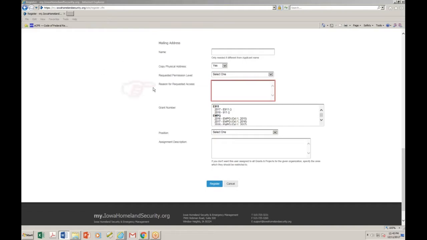In the reason for requested access, this is where you need to explain what grants you will be working with. For example, you might say, apply for HSGP grants and view previous grants for the City of Des Moines Police Department for the Urban Search and Rescue Team. Or you could say, apply for and review all grants for the West Des Moines Community School District.